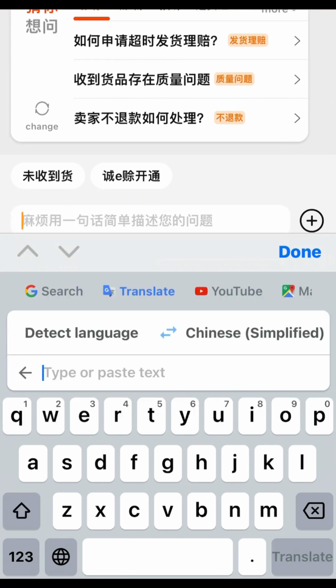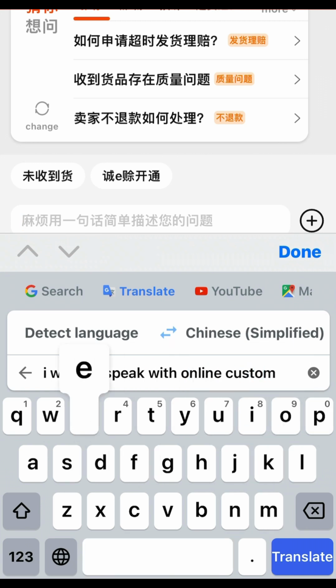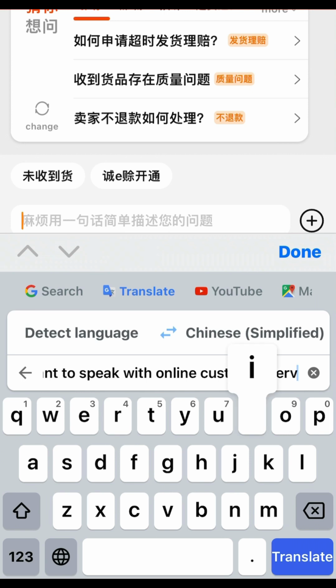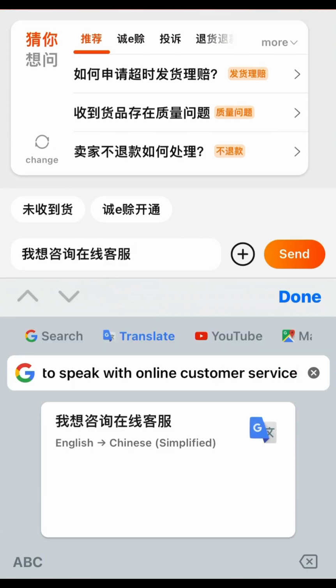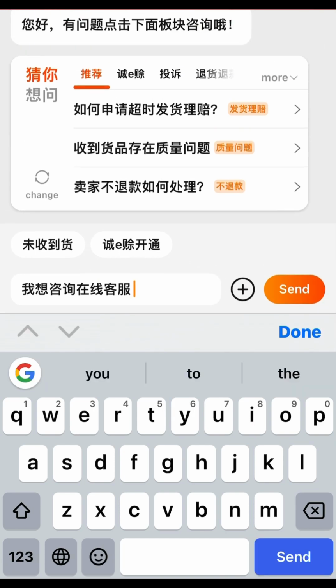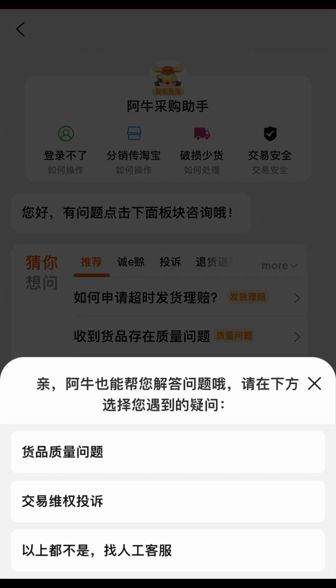Now I will type I want to speak with online customer care or customer service. Let me put customer service. Now this guy is going to help me to translate it. You can see that it has already translated. Then I cancel this one, return, then I send. What I just sent is I want to speak with customer representative.